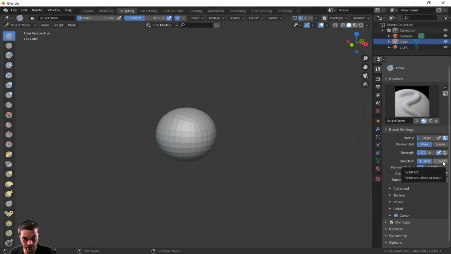Add or subtract does exactly what it sounds like. You can also use Control, Alt, and Shift while you're clicking to sculpt to refer to these functions, but we'll get to that in a little bit, or maybe in another tutorial. I'm not really sure how far we're going to get into this. Normal radius, I'll be honest, I don't know what this does, but we'll get into that later, okay?